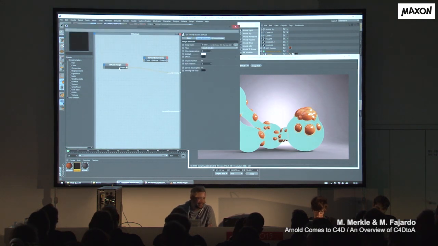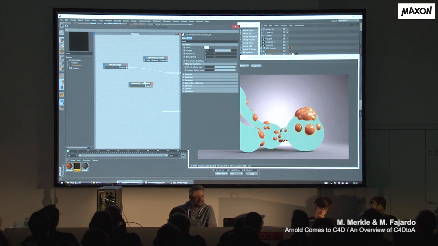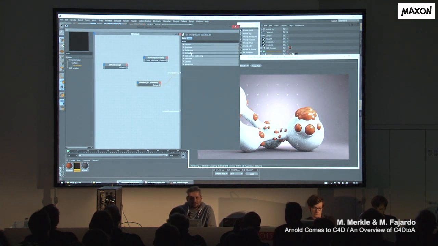But most of the time, if you do ArchViz or cars or something, you don't want to build up a shader every single time, and that's why Arnold comes with a standard shader. If I put in standard here, this is more or less a shader, not a material, but it gives you the same controls as a Cinema 4D material. So if you want to start easy, what you do is connect the standard shader, and that's it.